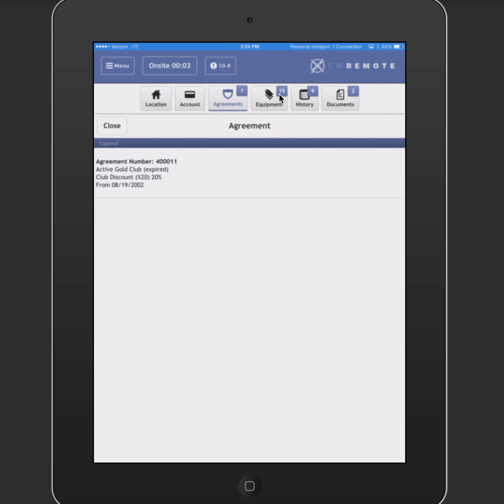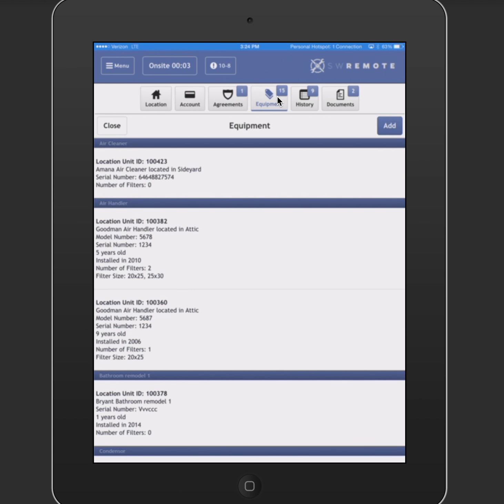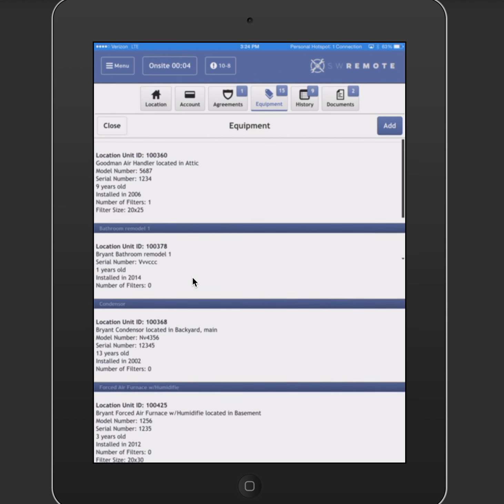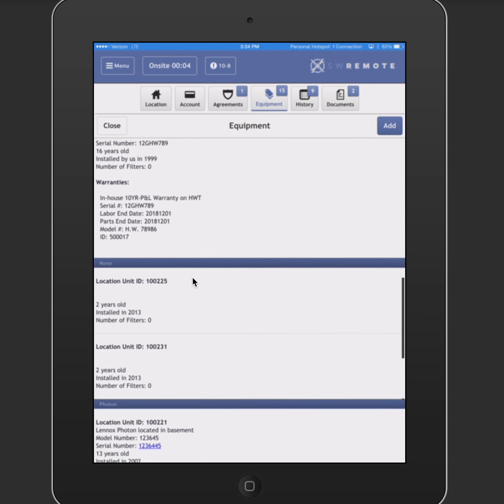The next tab is Equipment. This is where we can view the different types of equipment on file for the customer. You'll see the equipment type at the top and then some information about the equipment. You can scroll through and see all the different equipment types that you may have.